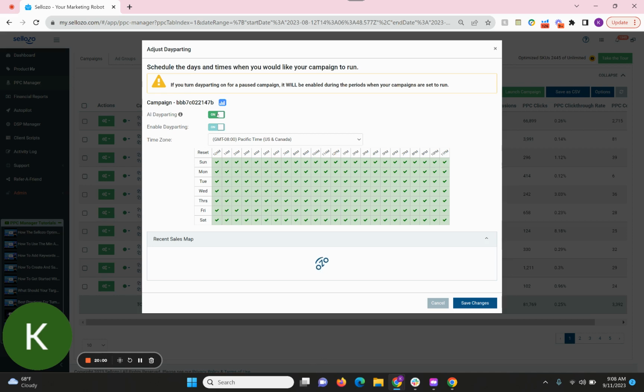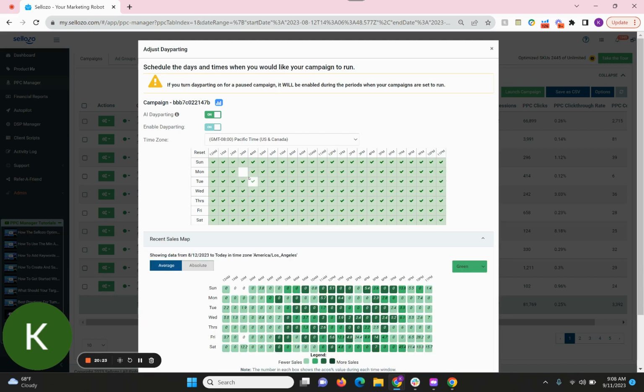And what Sellozo will end up doing is it'll start to go in here 1 hour per day, and it'll start to stop the campaign from performing during that particular time frame based off of this sales map that we're about to show again. But it'll do this for you 1 hour per day. If the budget is not being hit, it'll just turn that back on for you. So it's not only pausing and unpausing campaigns, but it'll turn it back on if the campaign is not hitting budget. Again, this works really well if your campaigns are constantly running out of budget.